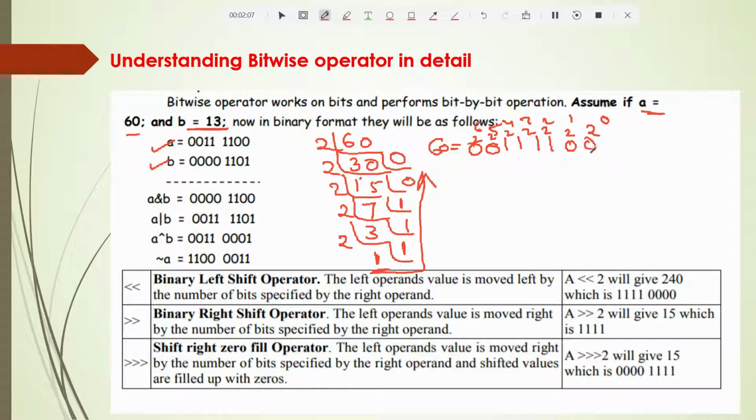So here these two are 0, I need not count them. I have to count this one, which is 2 to the power 2, that is 4. Plus I have to add 2 to the power 3, which is 8. I have to add 2 to the power 4, which is 16. Then this is also the fifth position, 2 to the power 5, so that is nothing but 32.